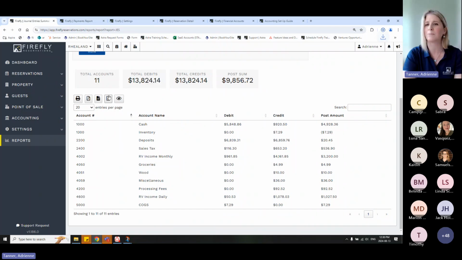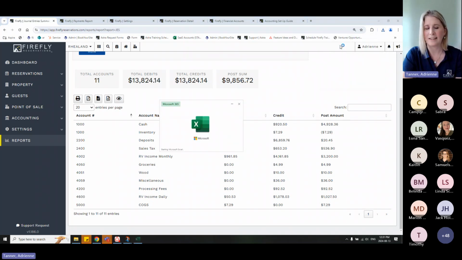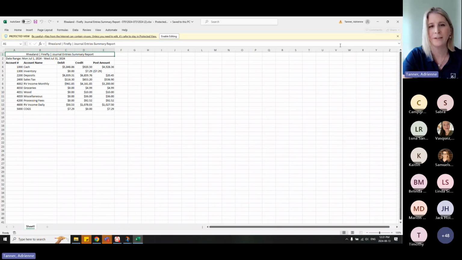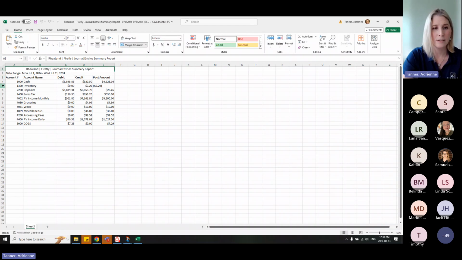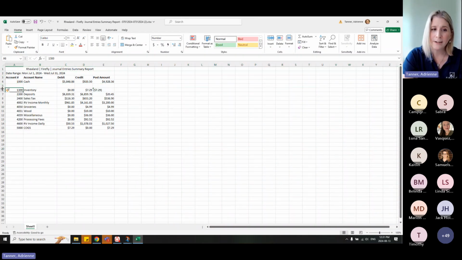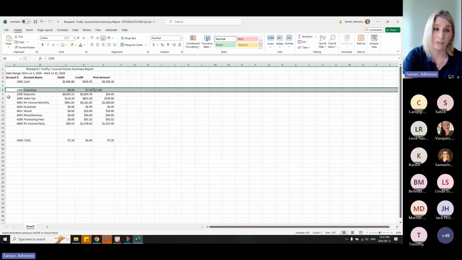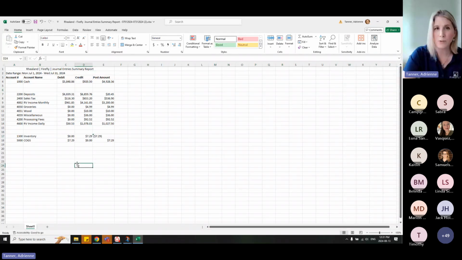So I'm actually going to export this to Excel, because I think the easiest way to demonstrate this is in Excel. So let's take a second here for my computer to open this up. There it goes. Okay. So basically, here we go. I'm just going to do a little spacing here. So the inventory account and the cost of goods sold account, I'm going to move these to the bottom just for demonstration purposes. Those two are going to basically cancel each other out. Those aren't part of your revenue totals.